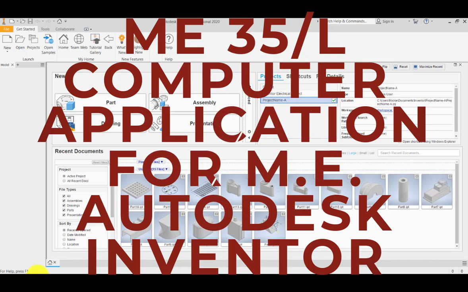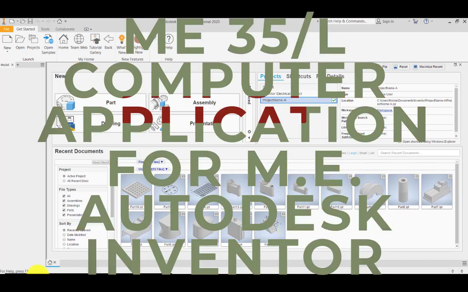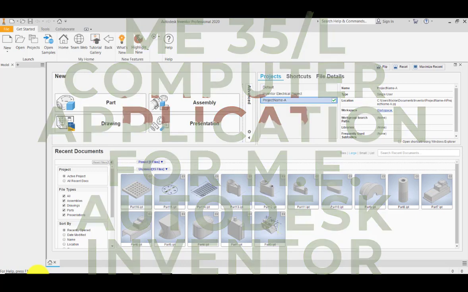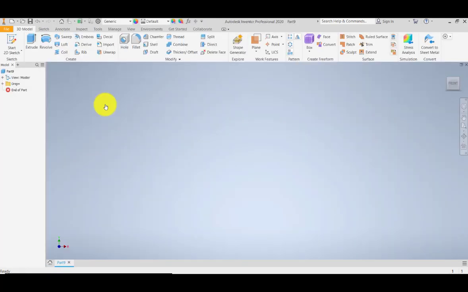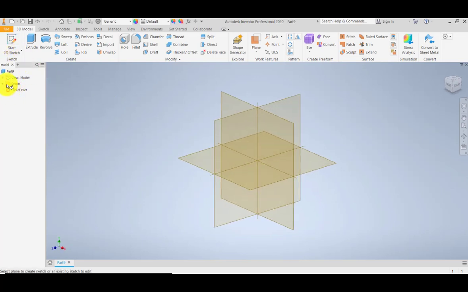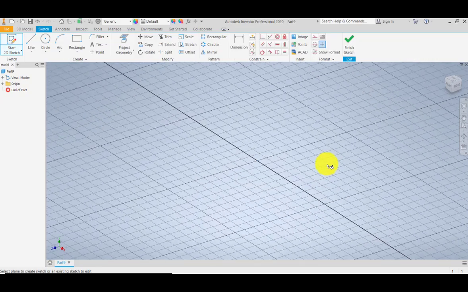Okay, good day. We are back again after the Inventor Professional 2020. So we have already conducted a 3D rectangular pattern. So let's try also doing a 3D circular pattern. So again, I will be starting my part file. So let's try to part up our model here. Then I will be trying to sketch on my XY plane.